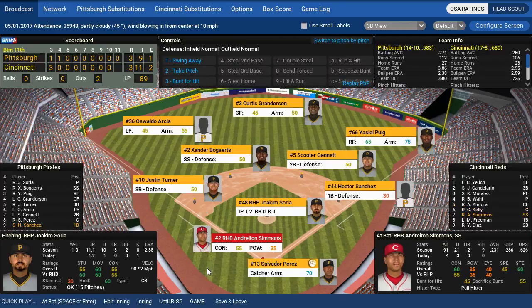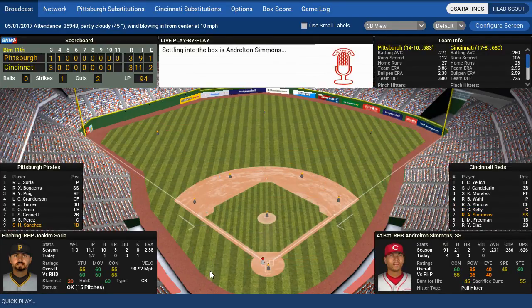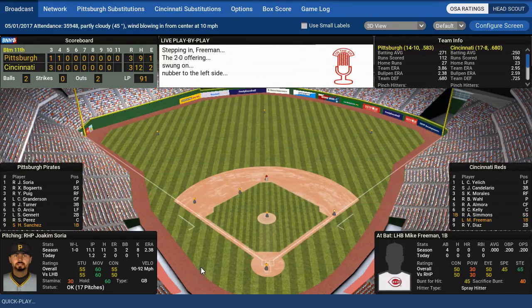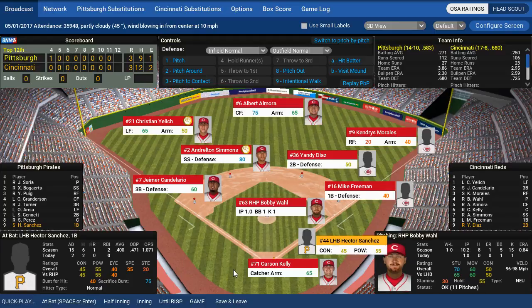By a double play. Number. Excuse me. Sneeze there real quick. Bobby Wall, I don't know how long this is going to go for, so I guess I need to keep him in the game as long as his pitch count's low.